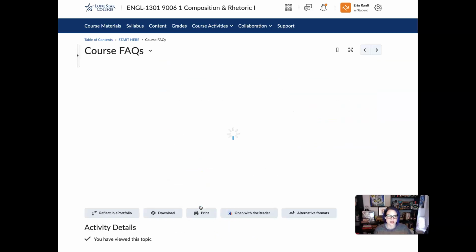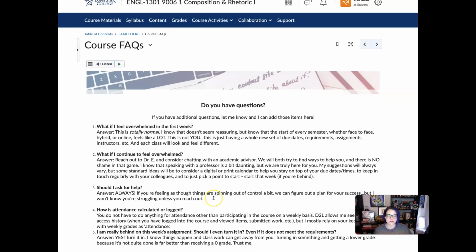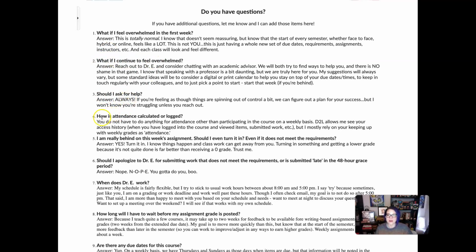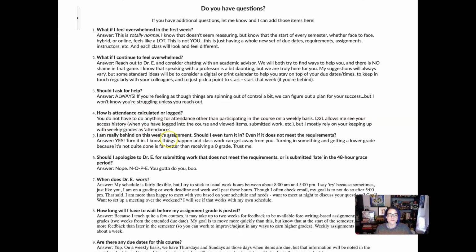If we click on that, I've tried to identify some things that folks have asked in the past. What if you feel overwhelmed? What if I continue to feel this way? Should I ask for help? Some folks are concerned about attendance. These are questions that I think are pretty important and that I get asked fairly regularly, so I want to make sure there's a repository for all of the different information.